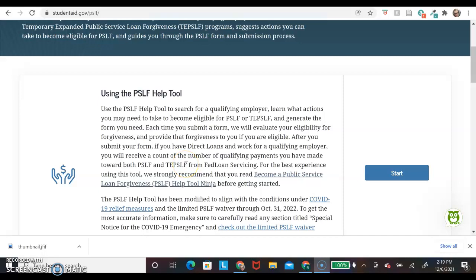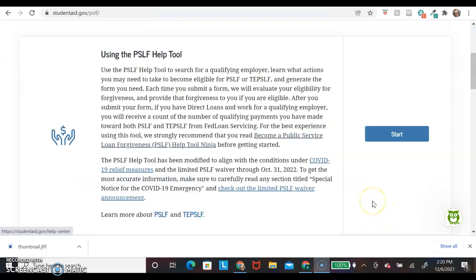Here's a quick tutorial on how to get started with public service loan forgiveness. I am on the studentaid.gov website and I've already logged into my account. The URL, as you can see here, is studentaid.gov/PSLF. If you come to this page without logging in, it'll give you the option to log in here, but as I've mentioned, I've already done that.